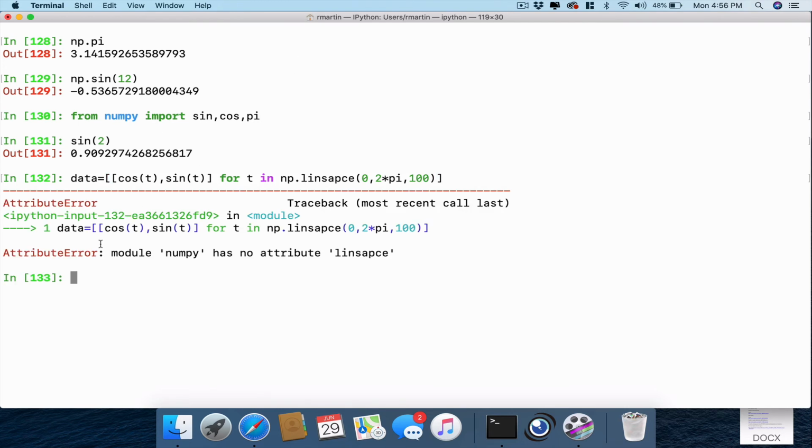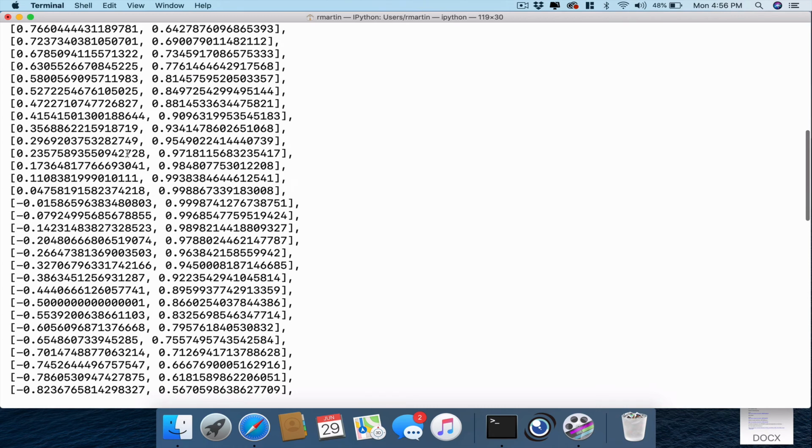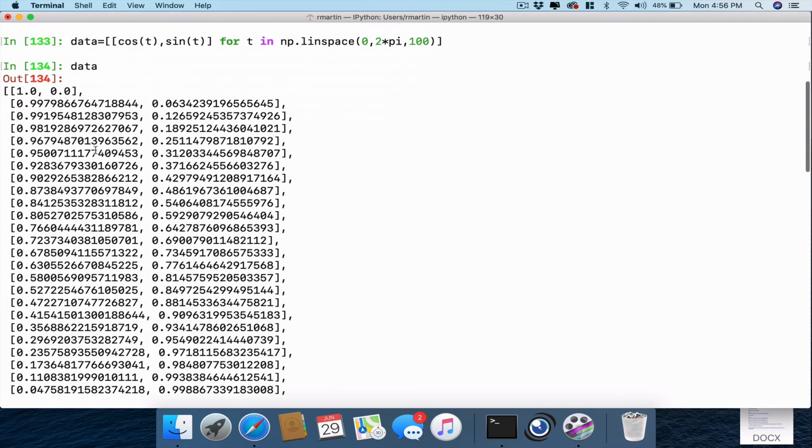Linspace. Okay, so we misspelled linspace. Let's look at that data. There it is: 100 points evenly spaced around the circle.